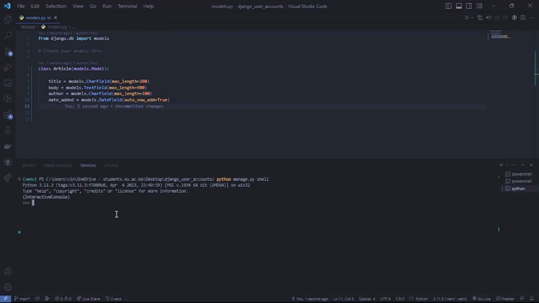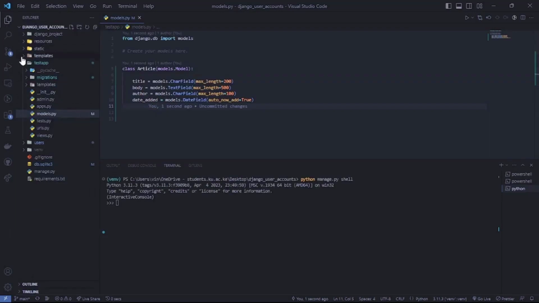So here we'll import this model. Where is it located? At the moment we are in Django user account. So we'll go to test app.models. So from test app.models import article. Okay, the article is imported.